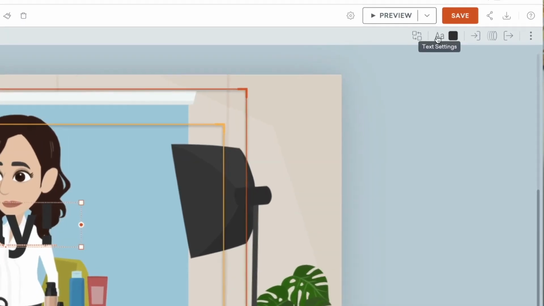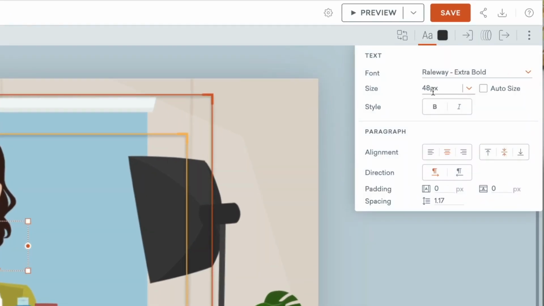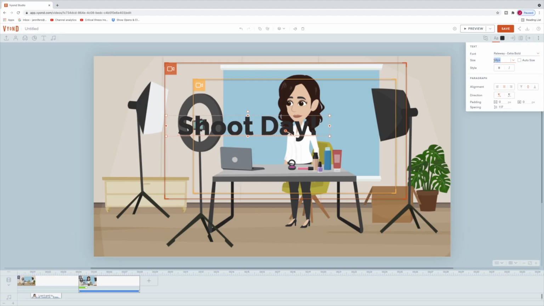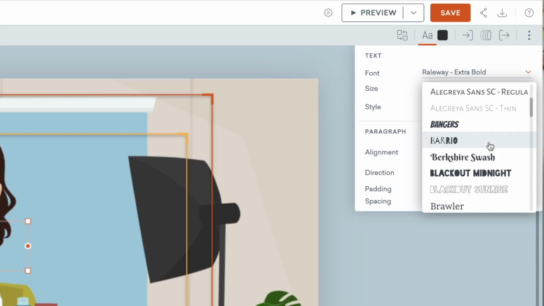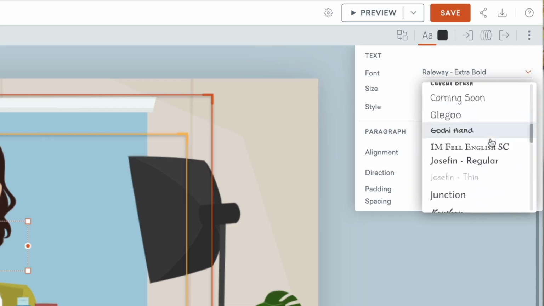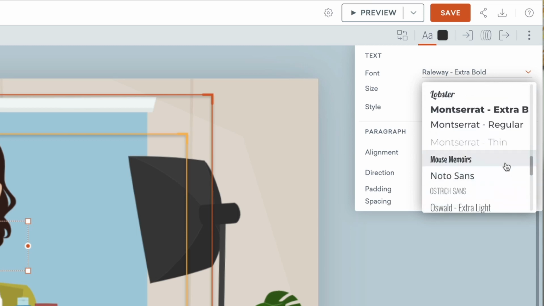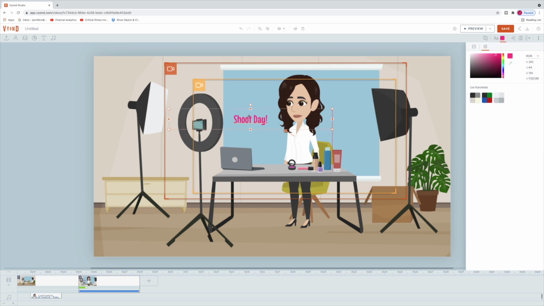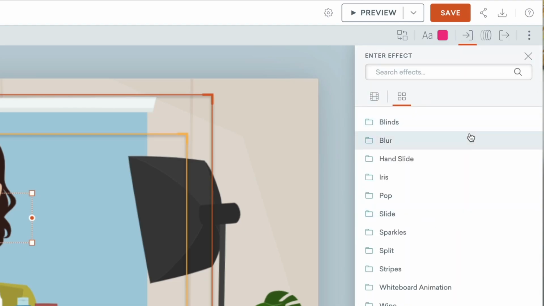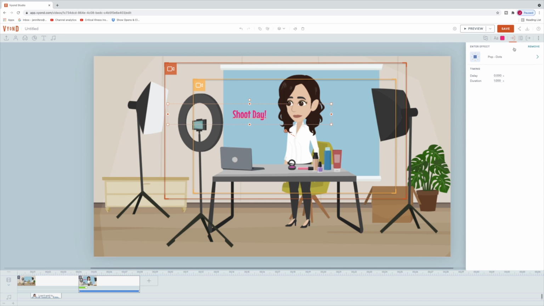Let's select the text settings icon in the top right. We can make it much smaller here if we choose. We can take a look at the fonts that are offered by Vyond under the premium plan. If you want to upload your own fonts, it is an upgrade. We can change the color and we can have it enter in with an animation.